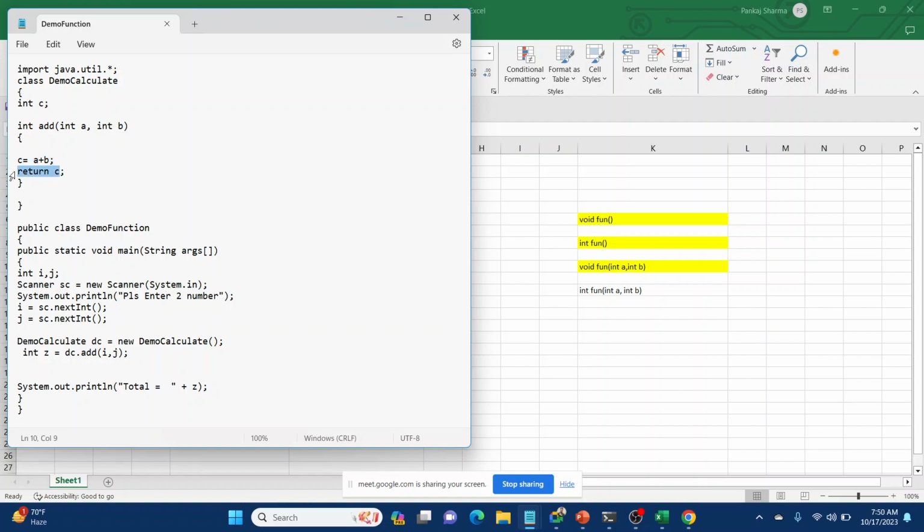Where will it return c? Wherever it was called. So when we do this, the c value will return over here and will be stored in z. Then we will print z. So this function is doing only addition and sending it back. It will not do the scanner part or the print part. It is only adding the values.